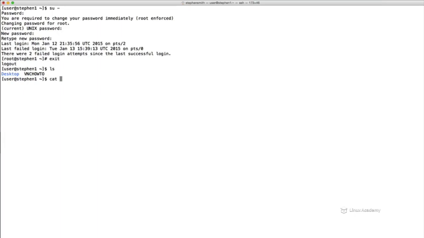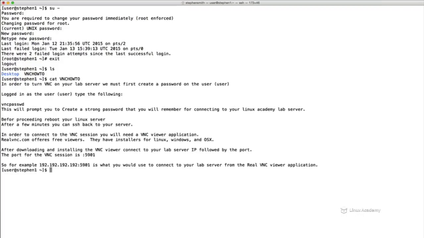I'm going to actually use the cat command. Again, we've not used the cat command before, but what the cat command will actually do is print out all of the contents of a particular file. So if I wanted to actually view the contents of this VNC how-to file, I would do cat space the name of the file followed by enter, which would actually print out all of the contents of that particular file.